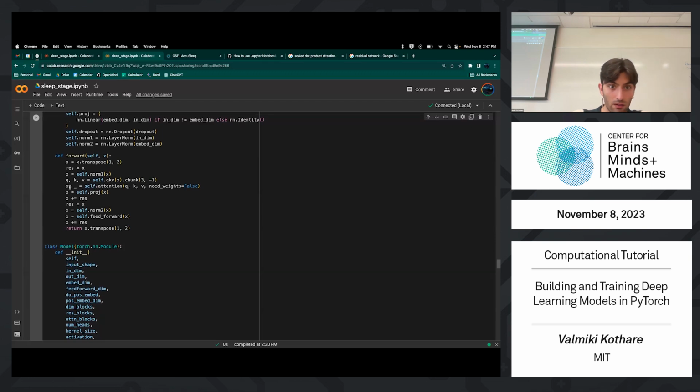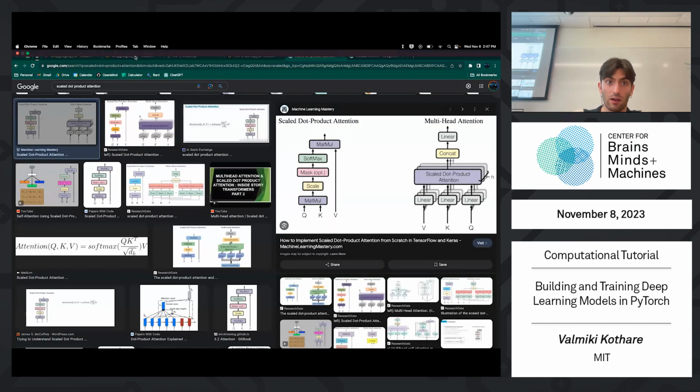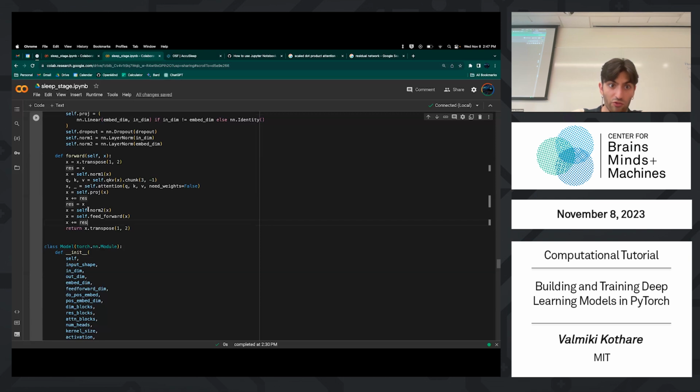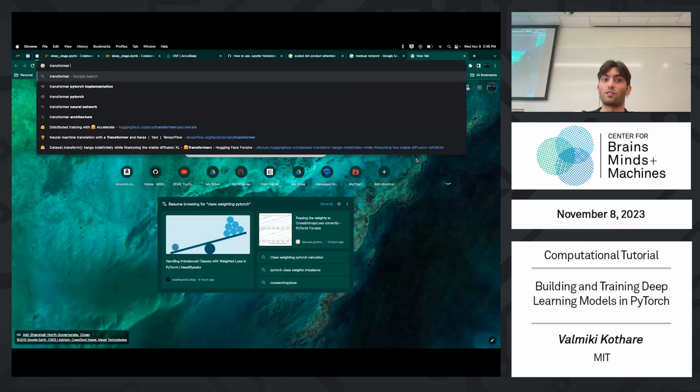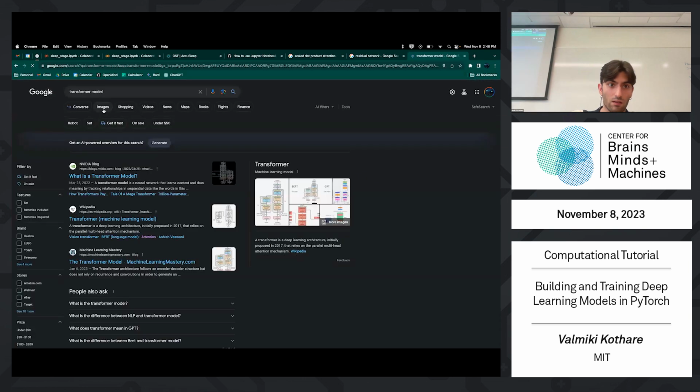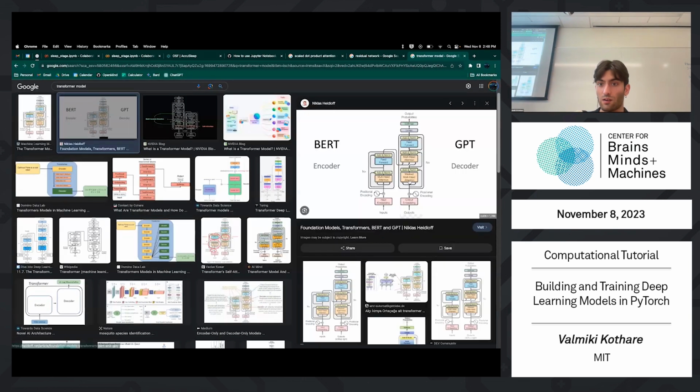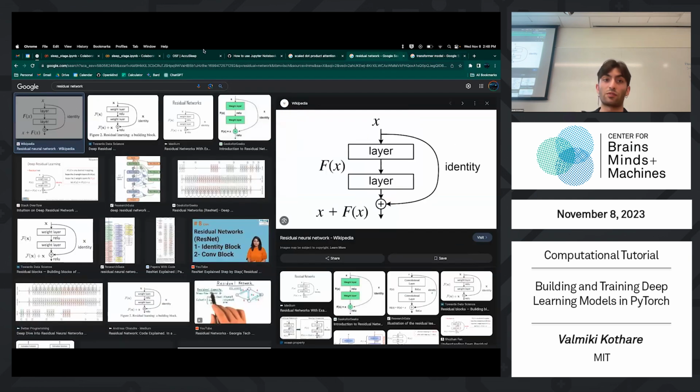You then follow this same pattern of projecting, normalizing, and then performing a feed forward. So this is the basic transformer block, is what people have kind of come to associate with the transformer: the scaled dot product attention followed by the feed forward. It's a basic encoder that you see in most LLMs.